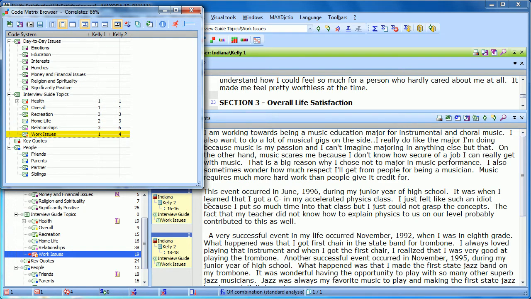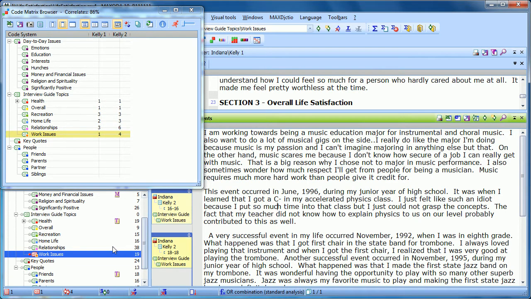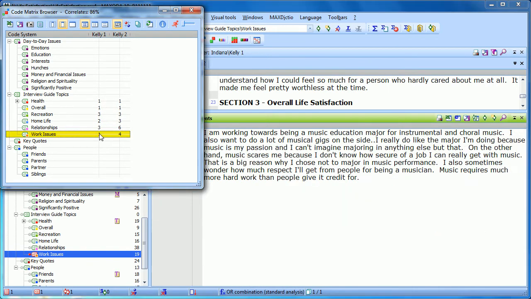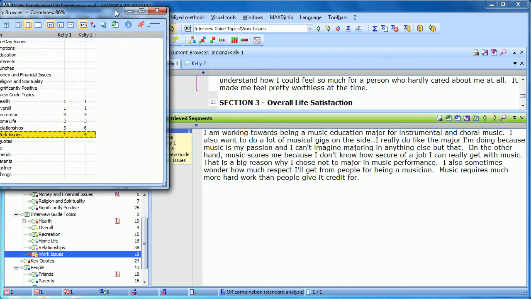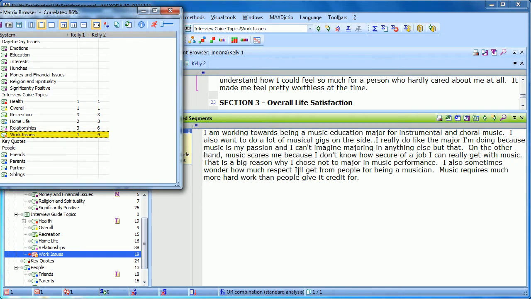In this case, it turns out that the second coder, since there was nothing in the interview guide topics that had to do with school, decided that school was kind of like work for a person who's still in school. So that person was coding anything that had to do with school as being work issues, as opposed to the first coder who did not. The only thing the first coder coded as having to do with work issues was when they talked about what they were studying because of the job they were going to go for.